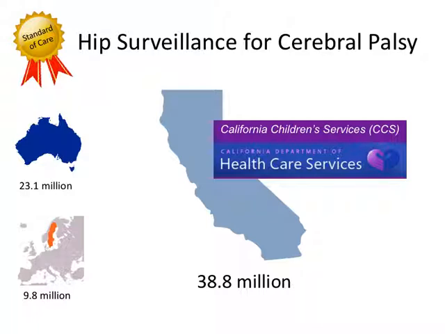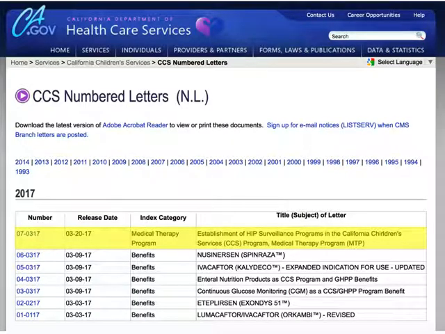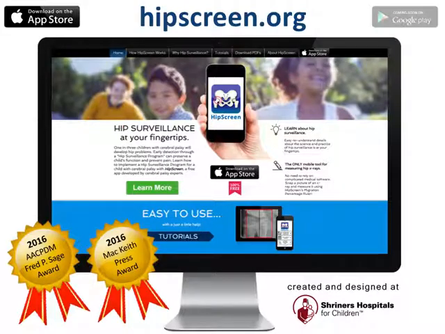Our population is very large compared to the other studies. It's bigger than Australia. It's more than 3 times the size of Sweden. And now we have the numbered letter that really gives us charge and has established the standard of care across the state. So finally, I'd like to just quickly go over this website and app that we've developed and some of the features of the app, and then I'll go into more of the details in our third session.